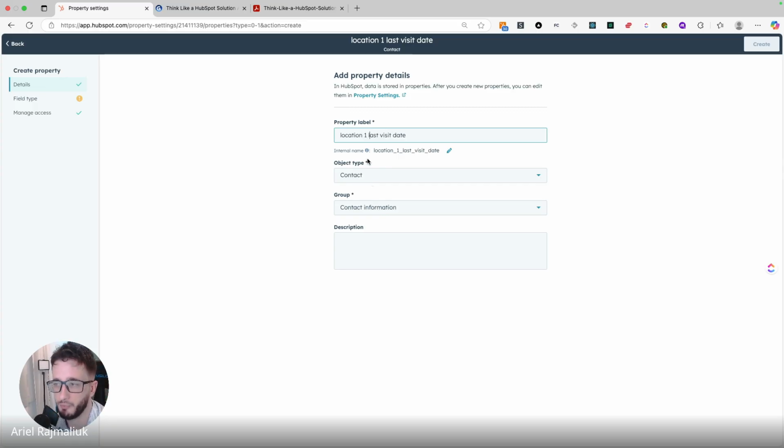You can put it in a group, for example. So let me copy this, and then let me remove that. You see how it says last visit date, right? But this was the last visit date for one particular location. So then you edit this, and in the database, it will be stored like this, but the label will be this. Why is this important?